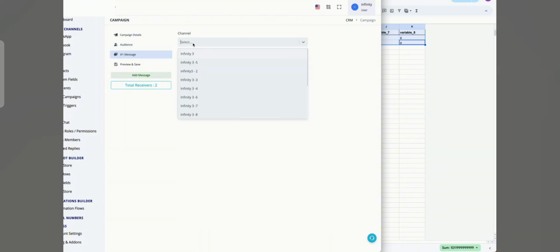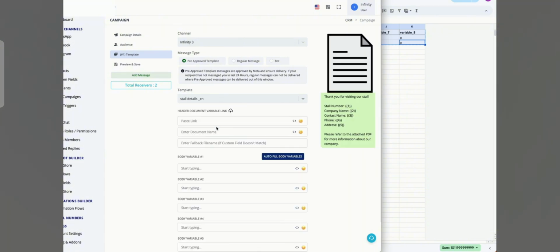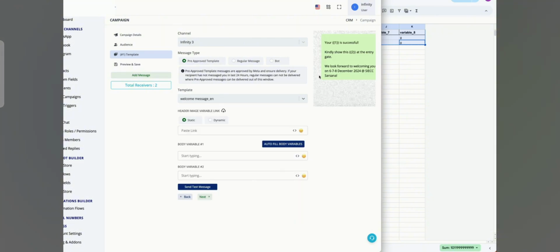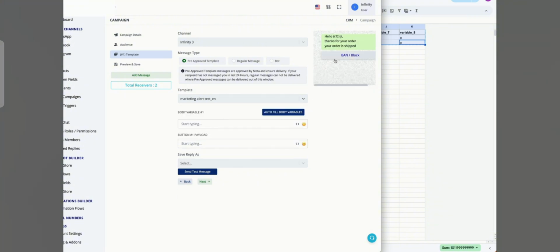Now in the messages, select your base channel. It can be any channel. Select the template that you're going to use. We can use this because it also has an image. One second, marketing alert. Let me use this template. This template already exists in all the channels.